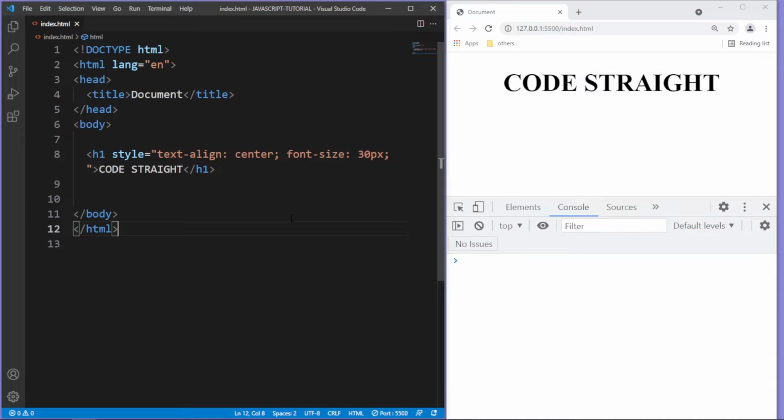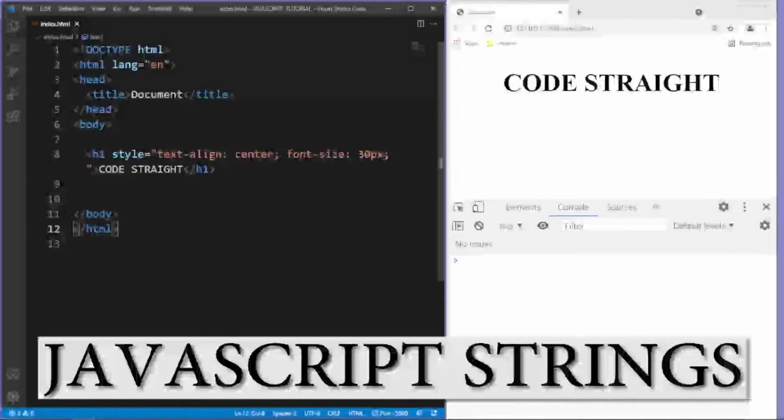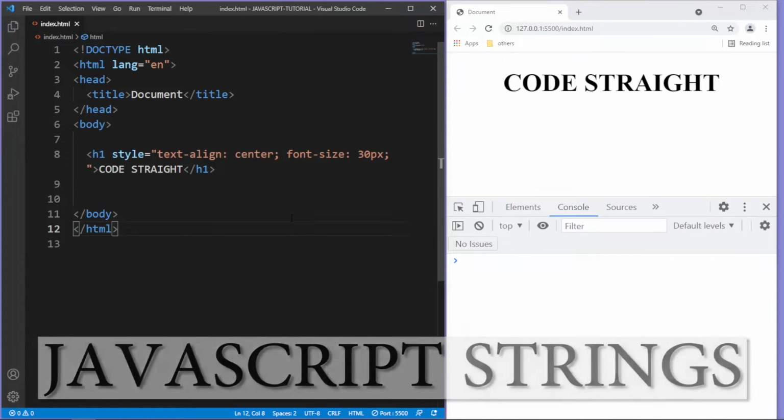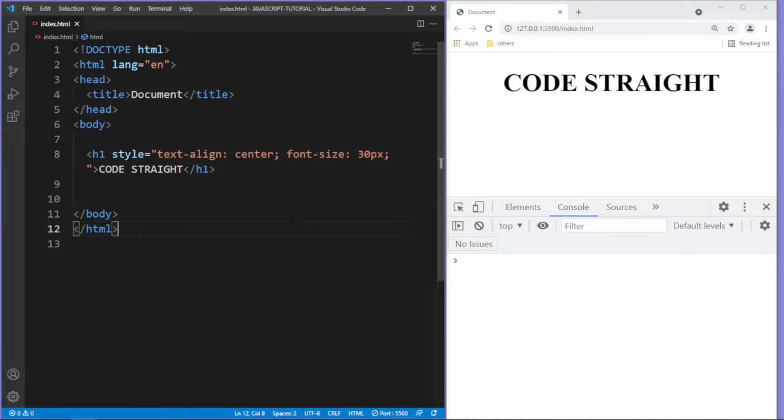Hello everyone, in this video we are going to go through JavaScript strings. A JavaScript string is 0 or more characters written inside quotes. Let me give an example.